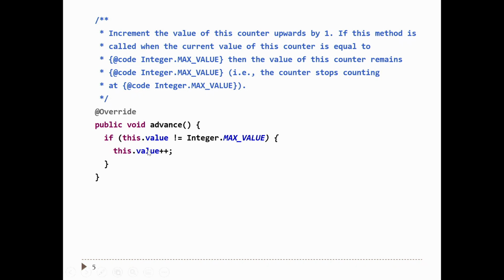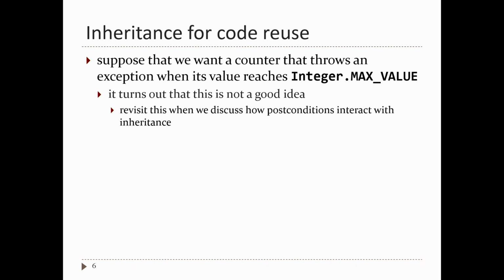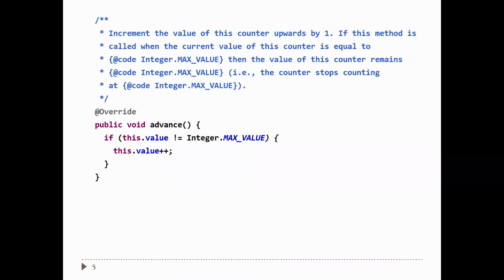If the value of the counter is not equal to Integer.MAX_VALUE, just increment the counter by 1. Otherwise, do nothing. And that's it. It's dead easy to override advance in this case. But you've now got a StoppingCounter that actually stops counting when you hit Integer.MAX_VALUE, instead of wrapping around to 0.